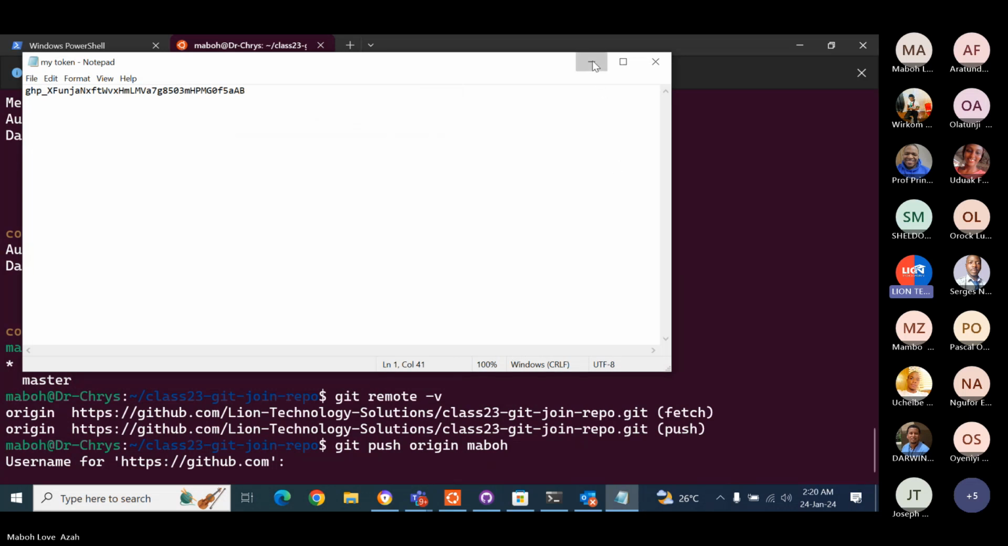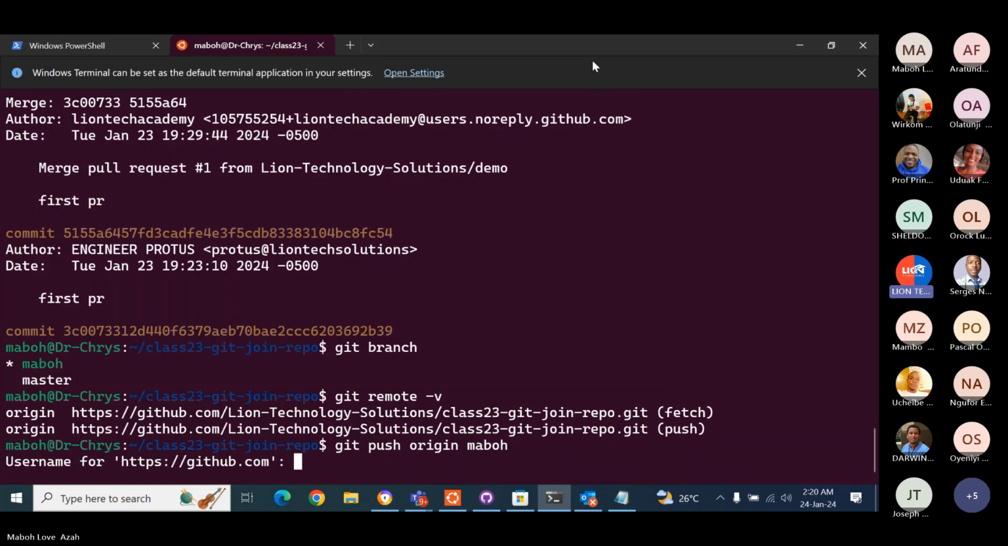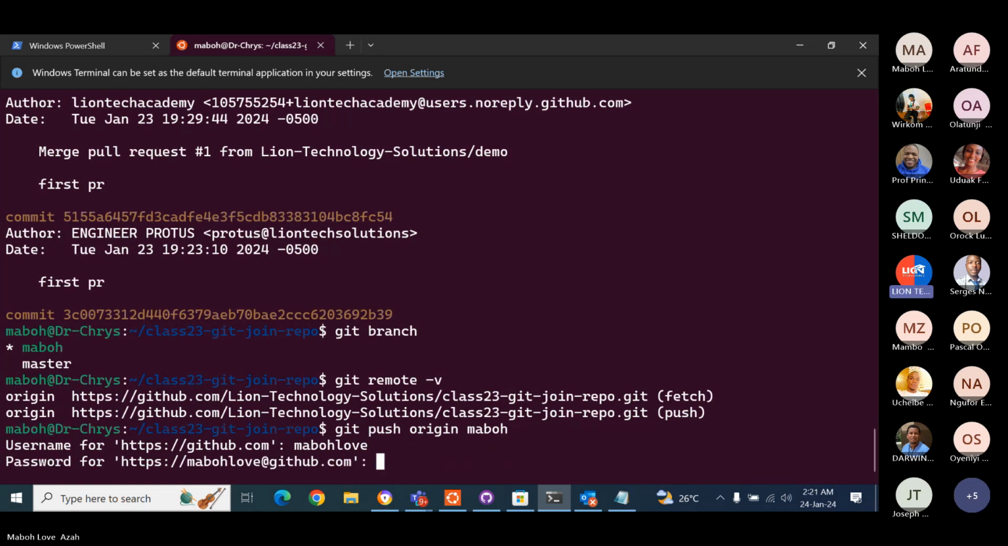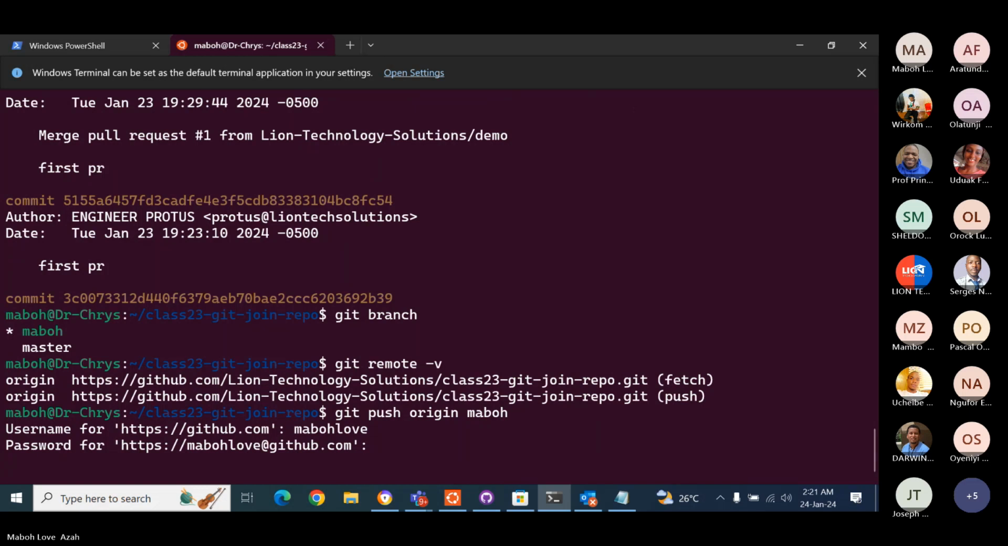Let's minimize that. Now where it says username, type Maboh. No, Maboh love, right? Yeah, that's the username, Maboh love. Now hit enter. Okay, now just run Ctrl V and enter. Ctrl V once and enter. Enter. There you go.